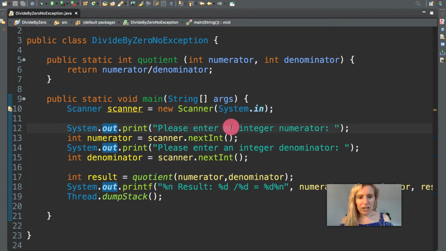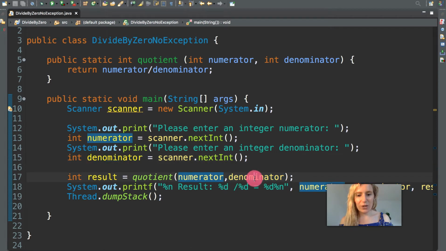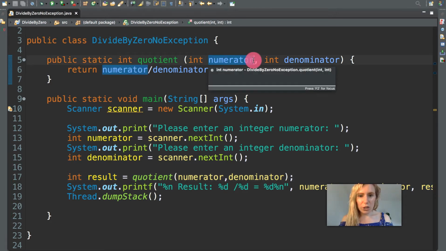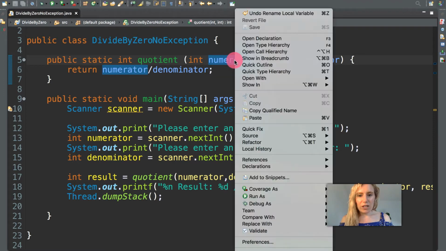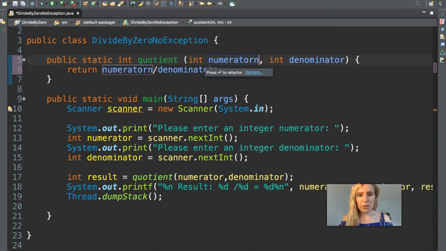Firstly, we're going to print out our System.out.print with our question. So please enter an integer numerator. Then we assign the next int to numerator, our next one then to denominator, and then we pass those through to the method and assign the result to an integer called result. I can easily rename this if I wanted to, if I refactor it, just to make it clear.